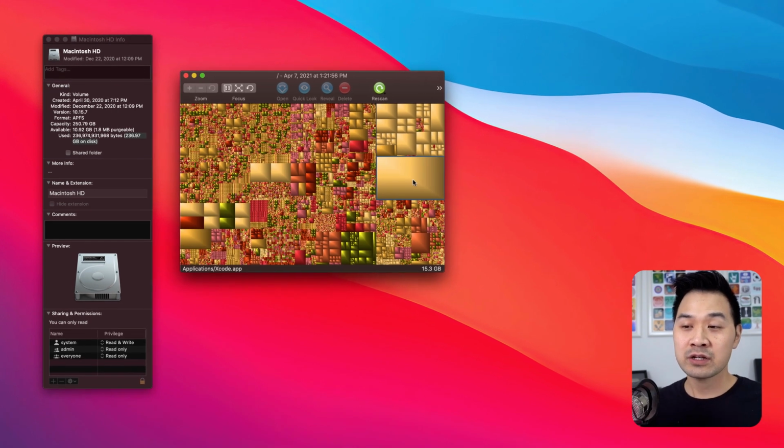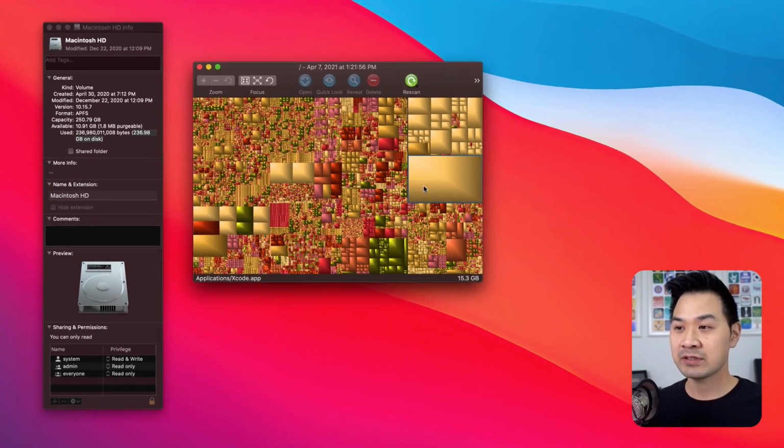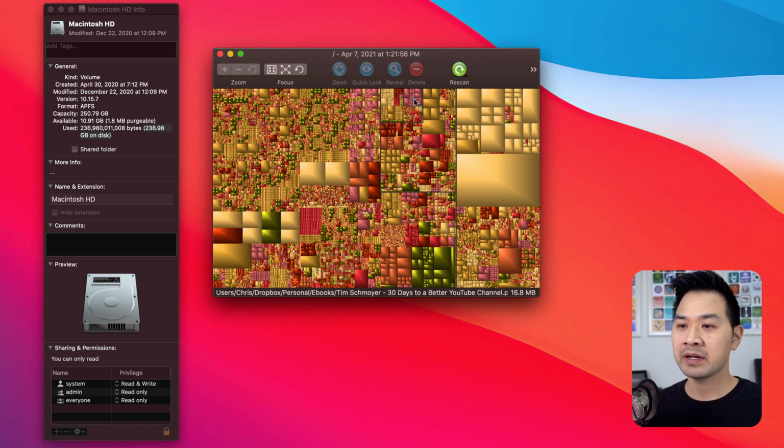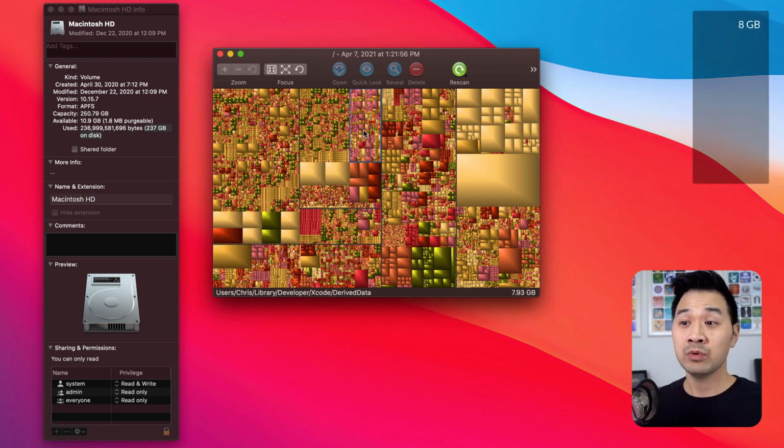So the Xcode app itself is about 15 gigs, as you can see here. These are all just different applications. But if you take a look at this part, Xcode derived data, this is 8 gigs. Moving on to the left, this is Xcode user data, that's 12 gigs. This is Xcode iOS device support, 8 gigs. This is Xcode archives, 4 gigs. This is watchOS support, and that's kind of small.